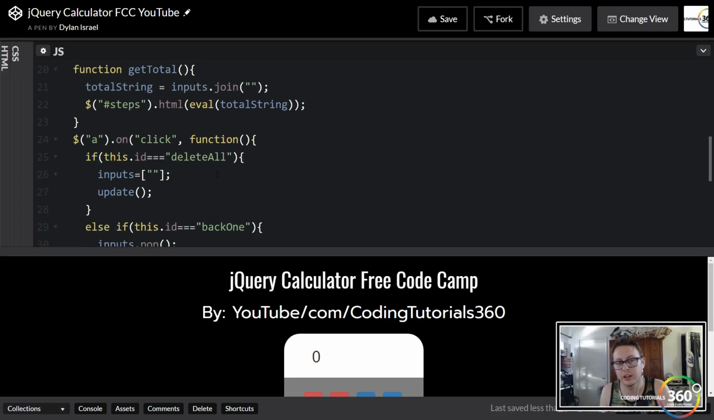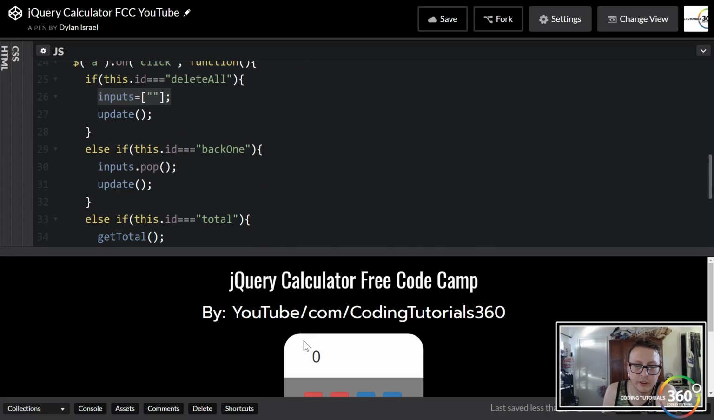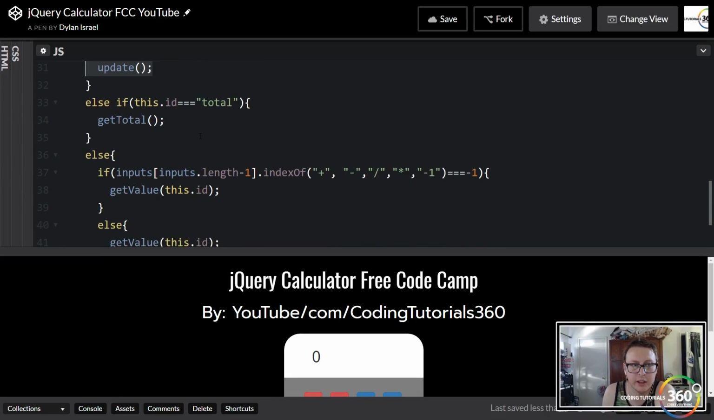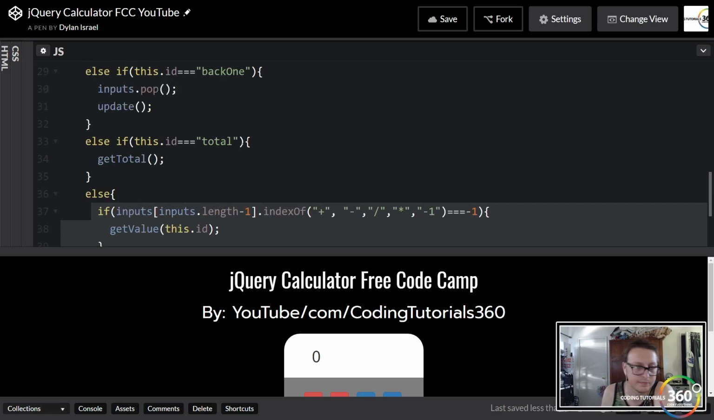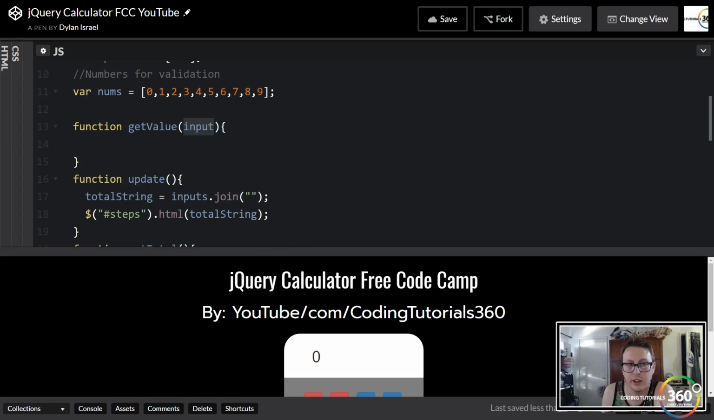So let's go ahead, because that was quite a bit. We basically said when you click a link, if it's delete all, go ahead and reset inputs and then update the value. If you want to go back one, go ahead and remove the last one, then update the value. If you wanted to get the total, call the total. And then for everything else, go ahead and get the value here. Call the get value function, which we're going to define right now. You'll see that there's an input parameter. Here, let me go ahead and move up.